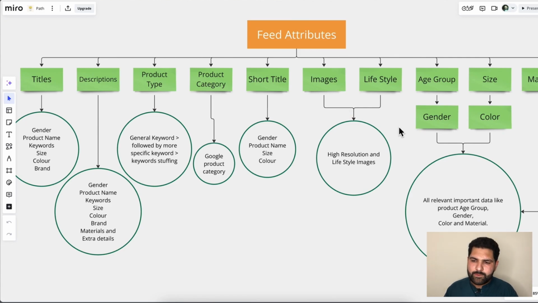Another are age group, size, material, gender and color. So these are the attributes that specifically matter in the apparel niche, and I've optimized each and every attribute for every product for the whole feed. Next thing in the strategy was account structures. I've tried different account structures depending on the situation. I started with a consolidated structure, then segmented, then performance bucketing, and now I've made my way to a hybrid account structure.